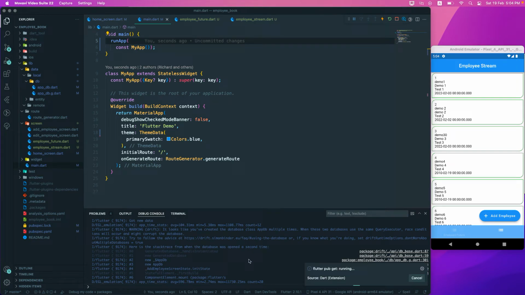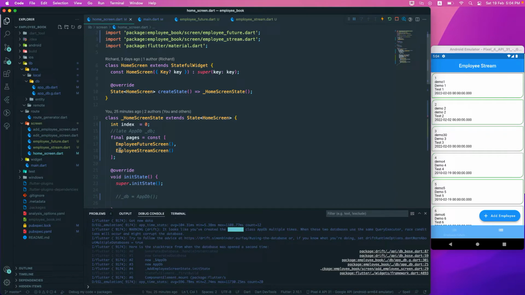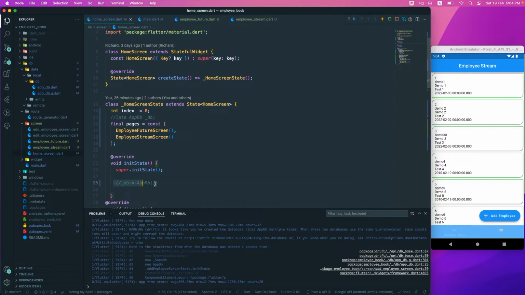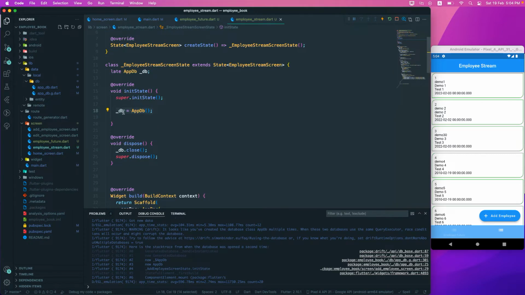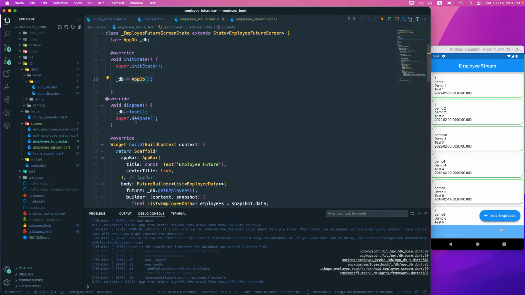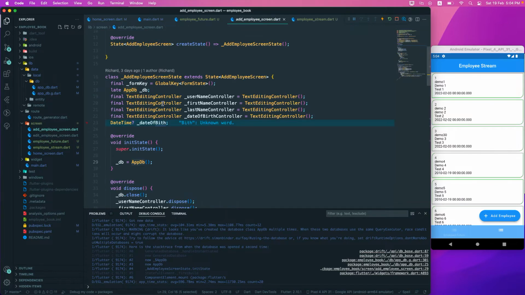If you take a look over here at the debug console, you see that it looks like you have created multiple instances of this particular app database. So that means we are creating multiple instances. If you go to the home screen, we have a new instance created over here. If you go to the stream, we have a new instance created over here. Everywhere we are creating multiple instances, right? So we have created so many instances. That's why it is complaining that you have created multiple instances.